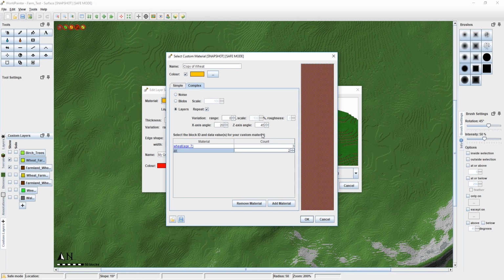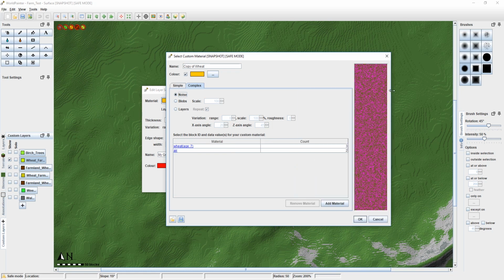Now you gotta be sure to put this on layers, because if you do noise like this, you see it's an utter mess. So make sure to put this on layers and then change the angles on the X and Y axis. If you keep this at 0, it's just going to look like this. Also make sure to have the repeat option ticked on. 45 is basically just a 45-degree angle. I put 20-45, I just like this design. It's basically like 3 blocks each time.